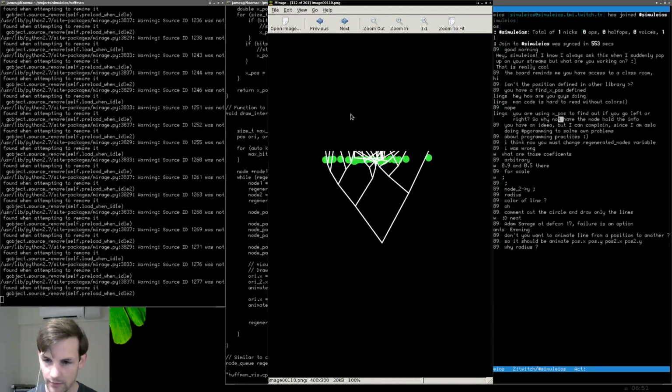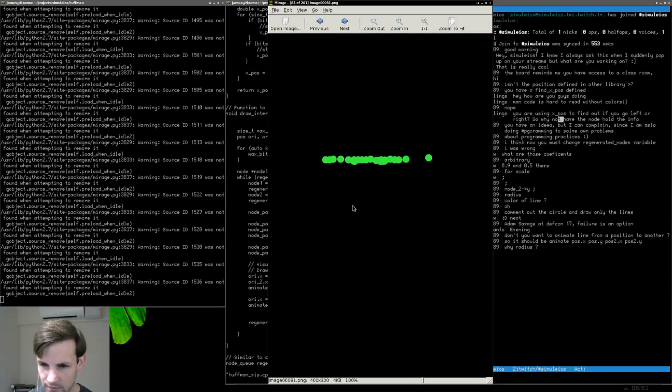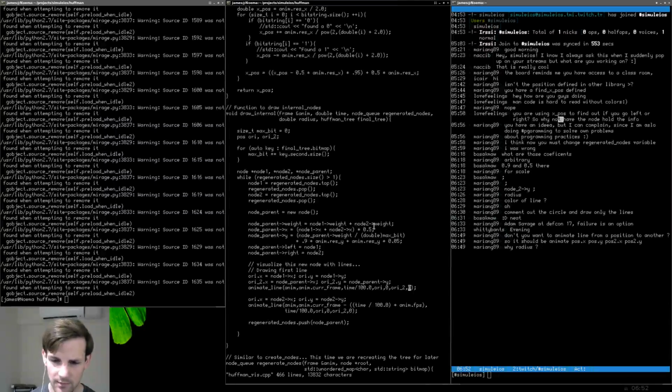Eventually they draw down, which is what you'd expect, but I don't know. There's this weird stuff that's going on up here that I just don't understand. It looks like we're drawing, see, from Y position. Where would the Y positions be at that point? Parent Y is equal to node parent weight. Let's see, node parent weight is equal to node 1 weight plus node 2 weight. Oh, I betcha. We don't have the original positions defined in Y.